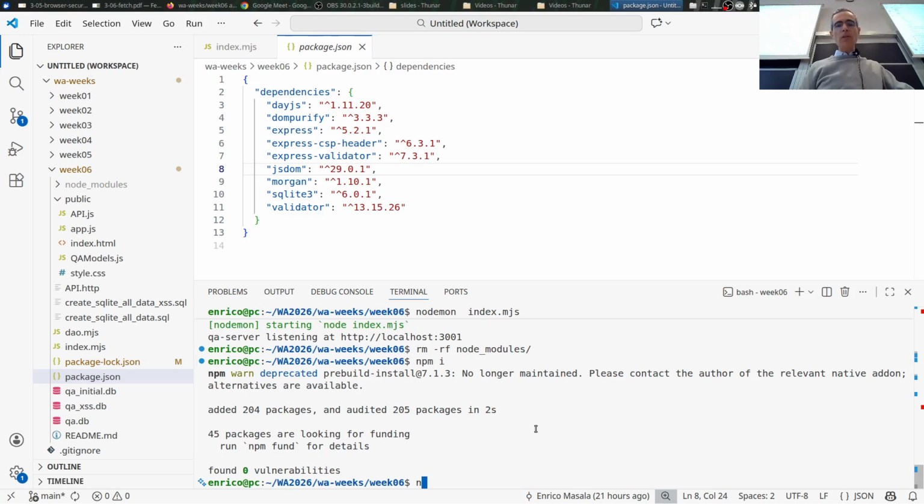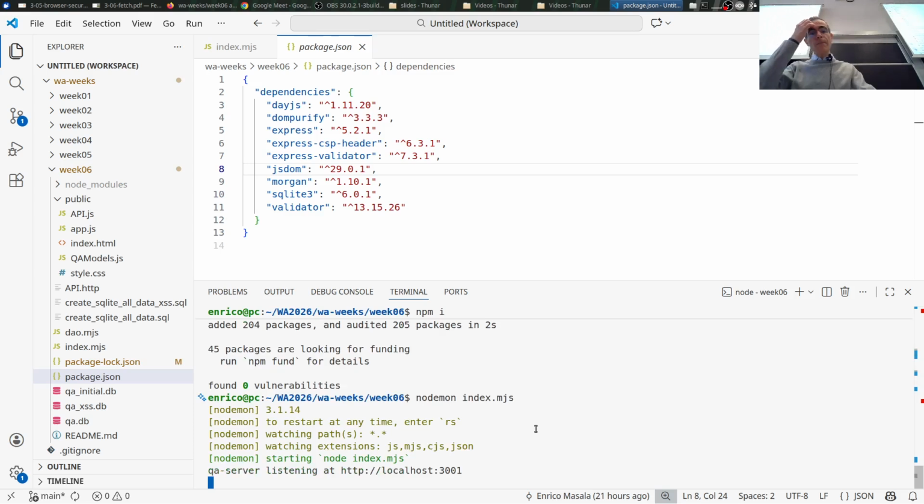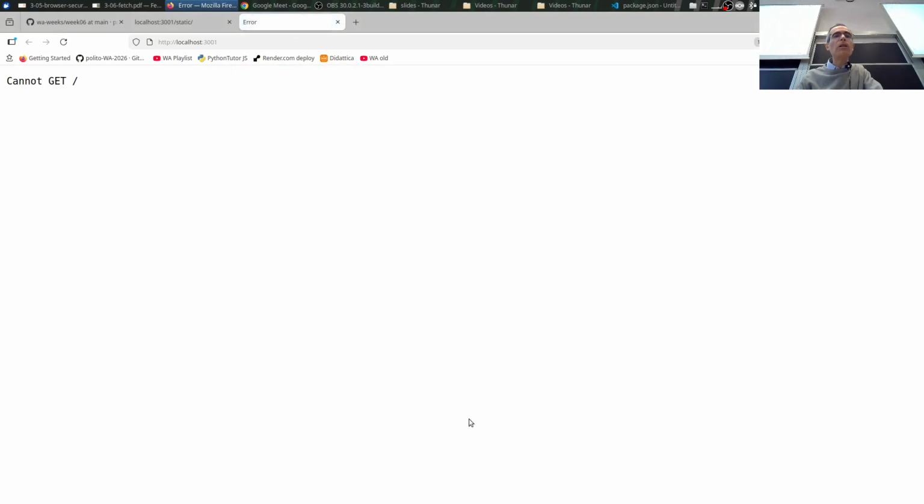And nodemon, if we like, it's better. We use nodemon because it's so easy to forget restarting the server when you change a file. But node is fine. Nodemon index.mjs. Okay, so QA server listening, HTTP 3001. Follow link. Let's see what happens.